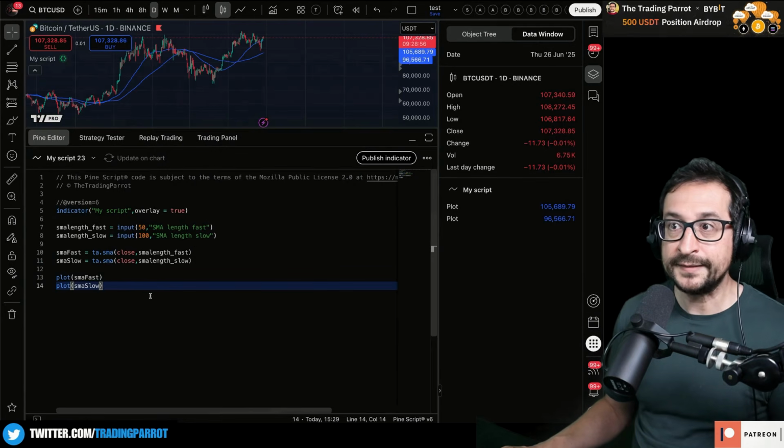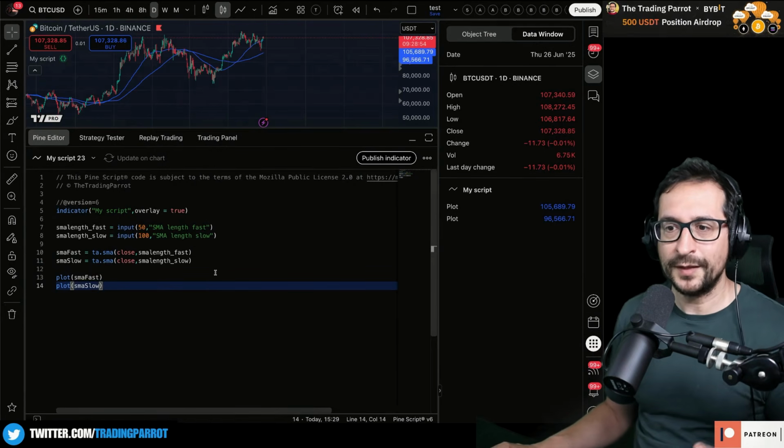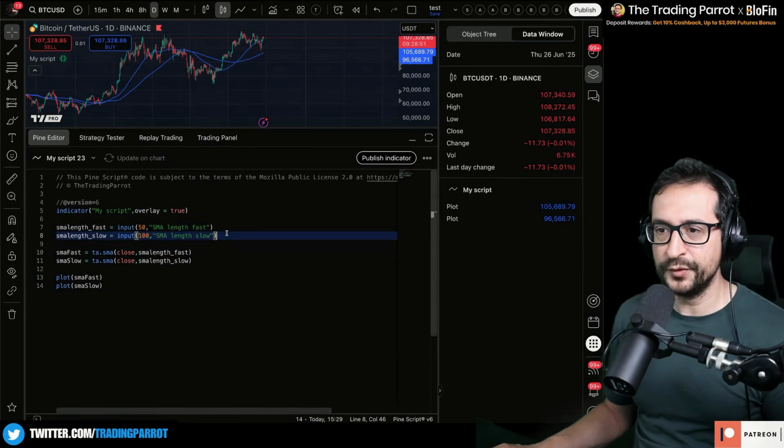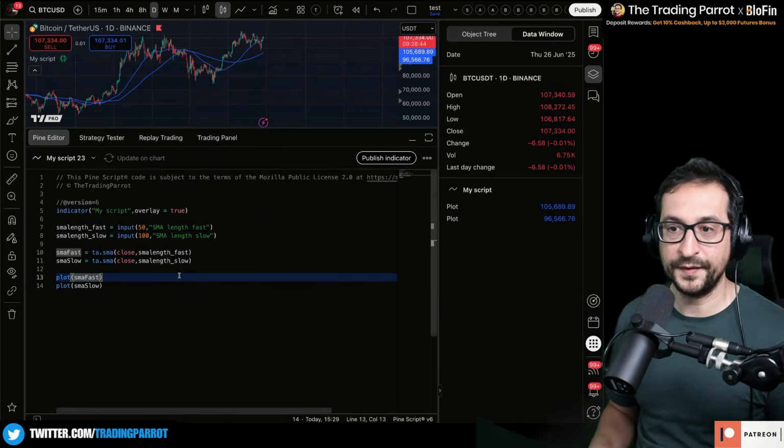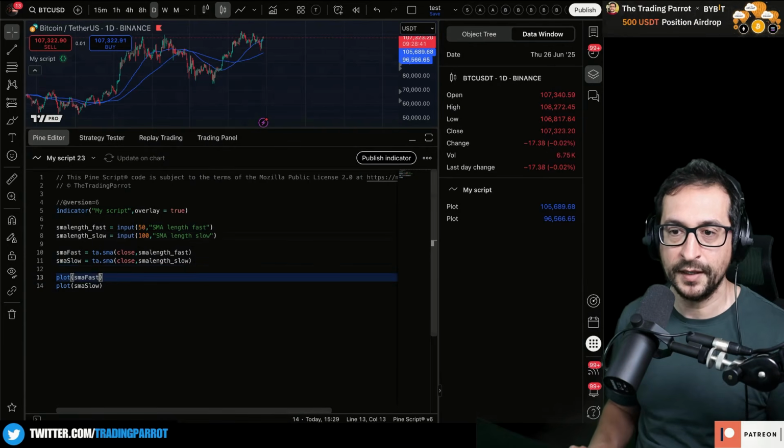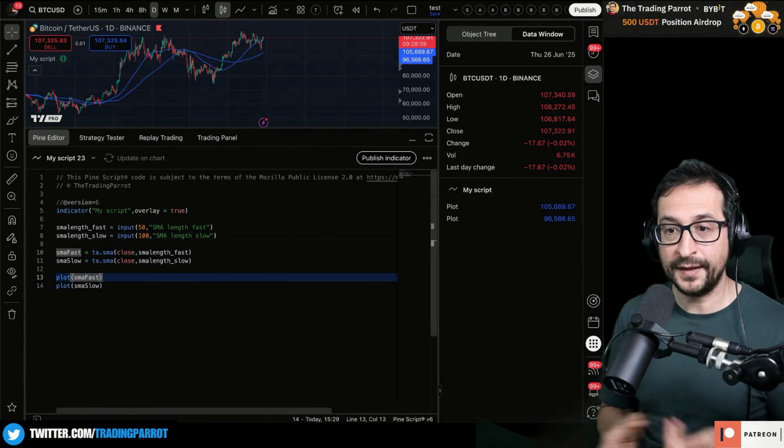Let's go and let's give these colors. So what do we want to give color? The calculation, the inputs, or the plot? What is the right answer? The plots, because we want to plot with a specific color. That has nothing to do with SMA. So that must be a parameter there inside the plot.